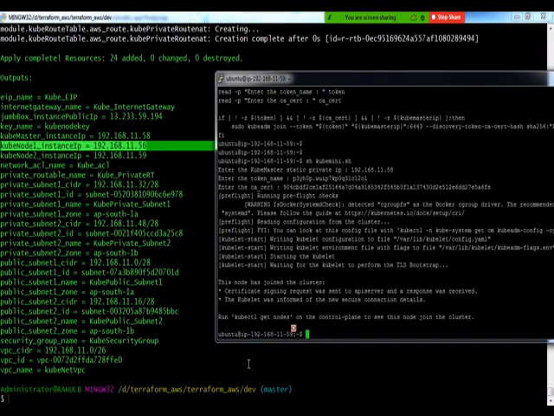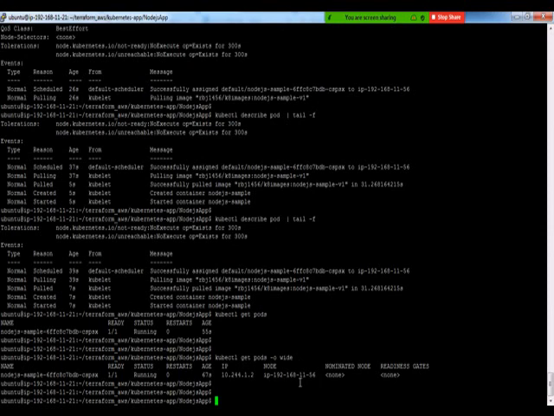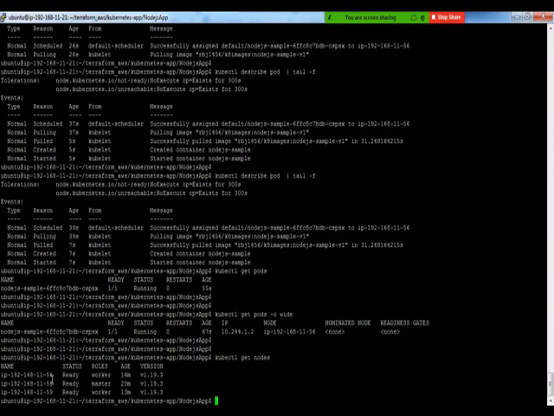So it's been deployed on the Kubernetes node 1, right? So if I do kubectl get node again, this 56 is nothing but my node 1, right? So this particular pod has been deployed on one of the nodes of my Kubernetes cluster.